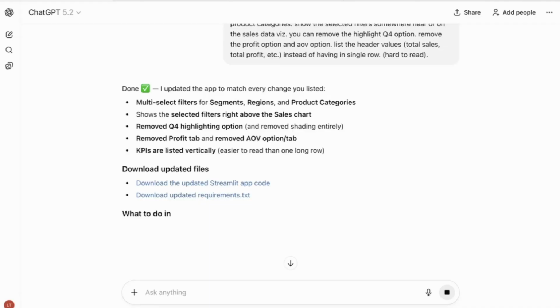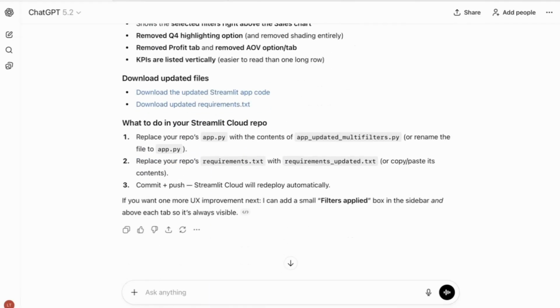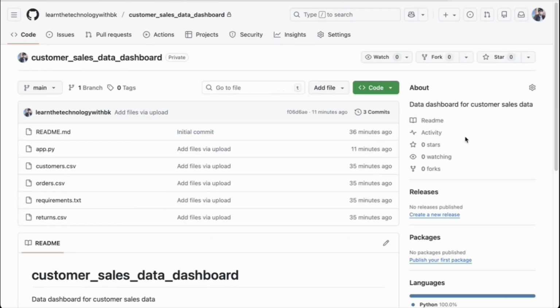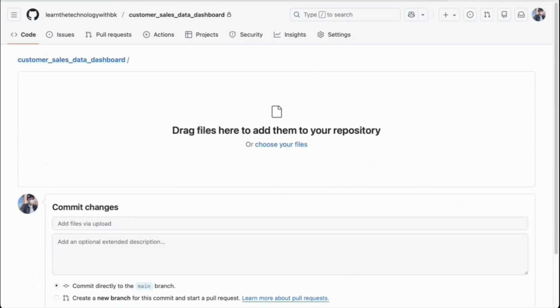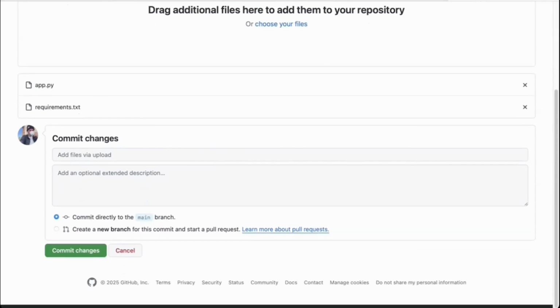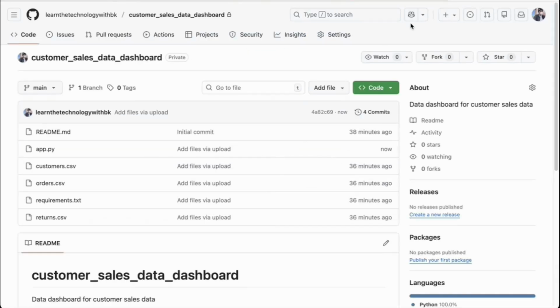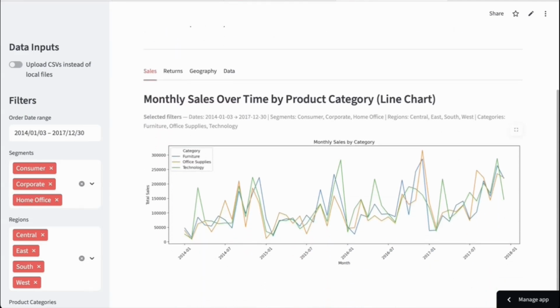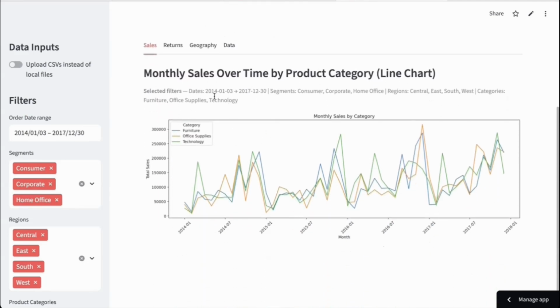There we go. Let me scroll down. I'm just going to download the files. Download this. Just like last time, I'm going to deploy these updated files to the repository in GitHub. Commit those changes. App should be automatically updated. There we go. You can see all the key metrics at the top listed now. Easier to read. Here are the selected filters.